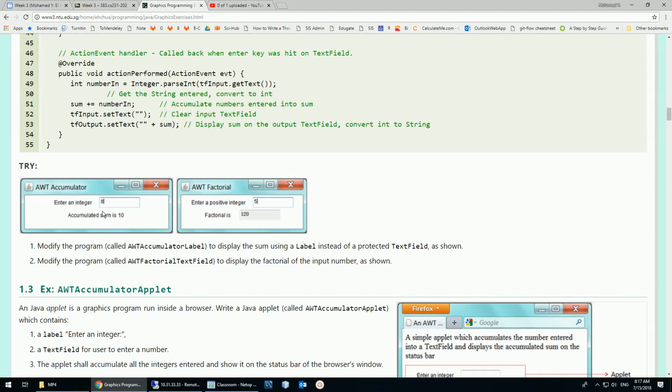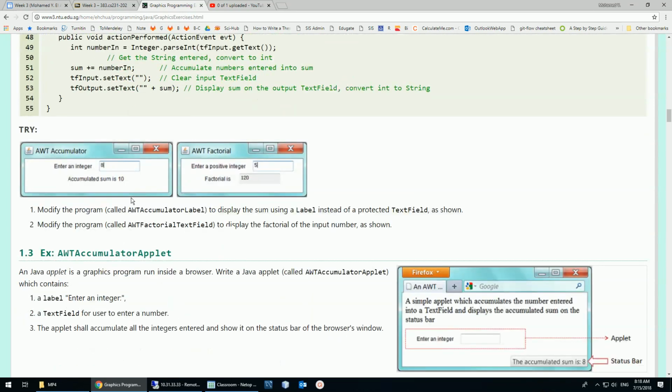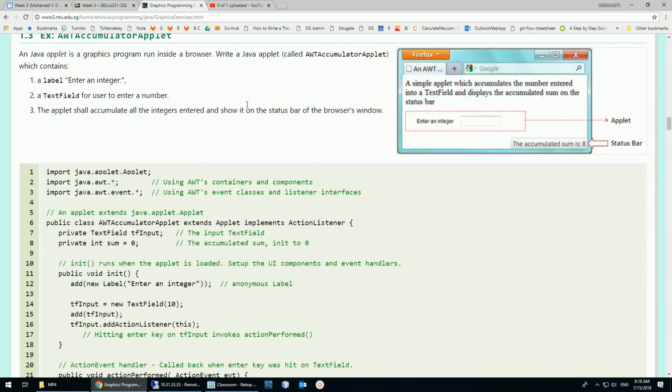So we're going to be doing something like this, and maybe another variation of this where, instead of a text field, you see this is a text field here, we could just use some kind of a label. And the factorial, this is another example.